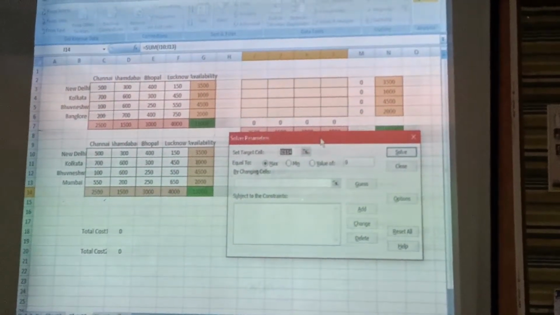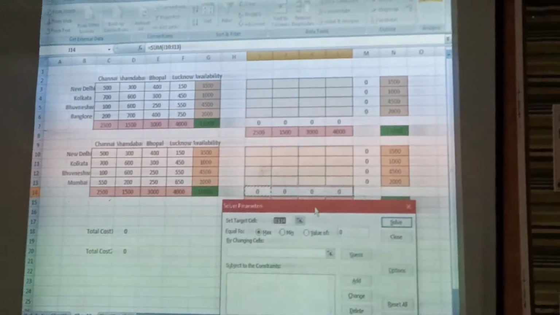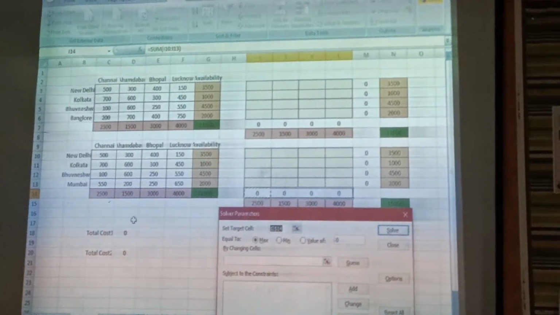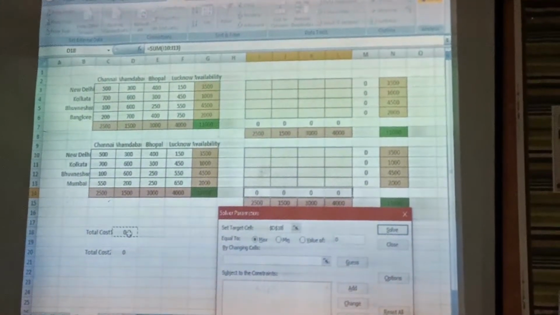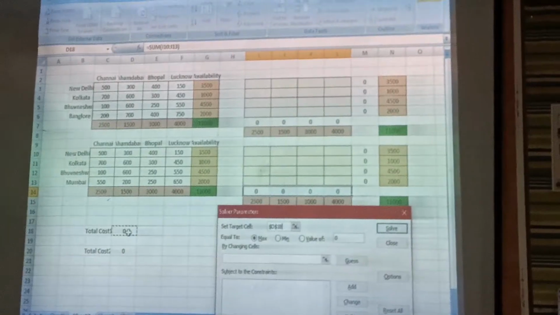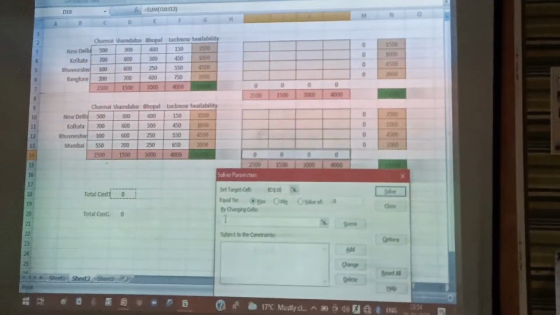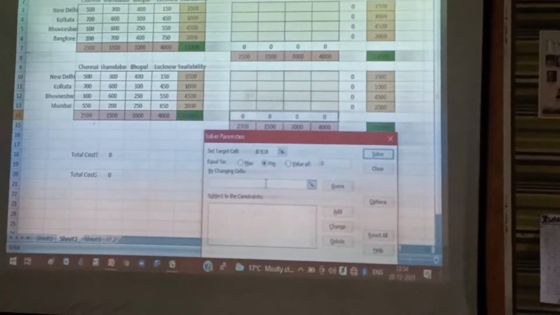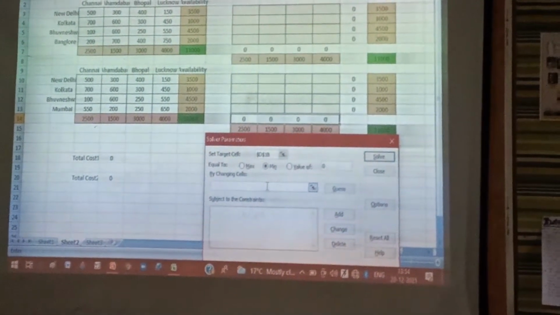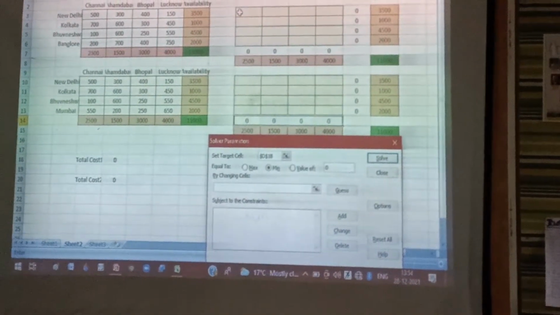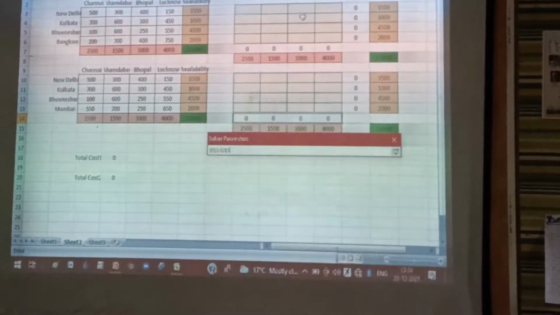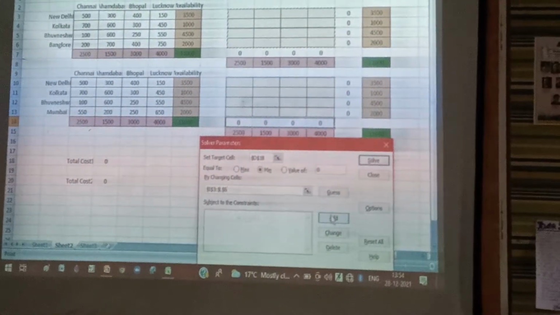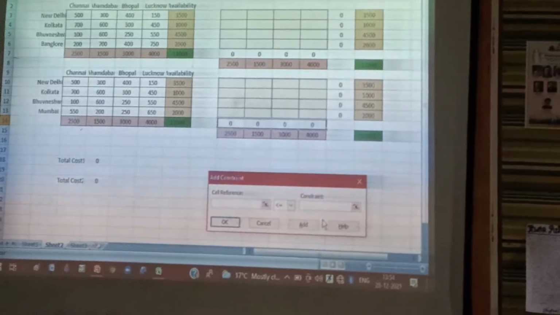So now going to solver, it would ask you first of all what your target cell is. The target cell we are taking here is this. Here we want to have our total transportation cost, and we want to minimize this total transportation cost. Now it would ask you about by changing cells. By changing cells means where you want to have your number of allocations. So here we want to have our allocations. Select this area. Then add restrictions.